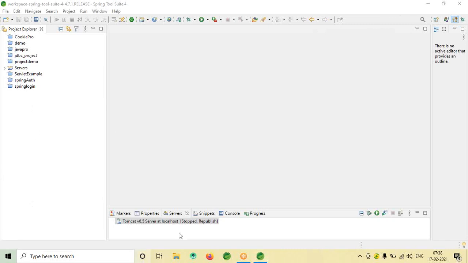Before I start, I will explain something called model view controller. This is a question they will ask you in most of the interviews.